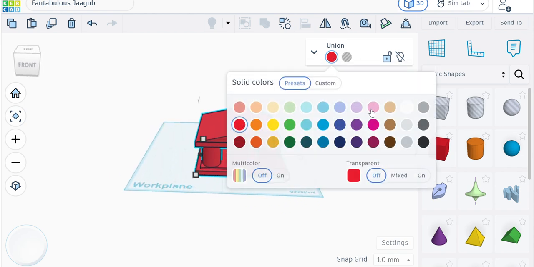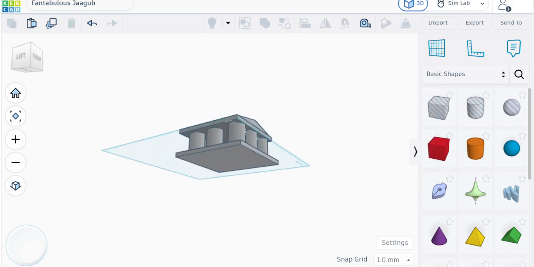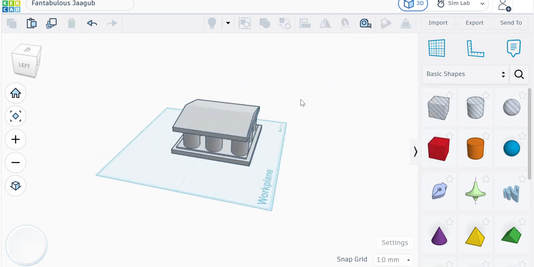Change it to a more Parthenon color, which is this gray or this gray. Get mixed, and there you have it, your Parthenon.